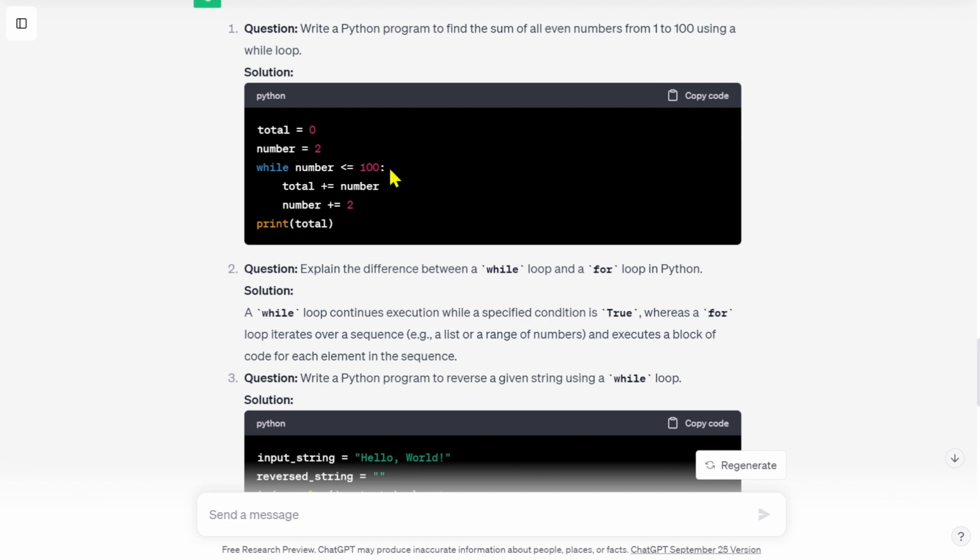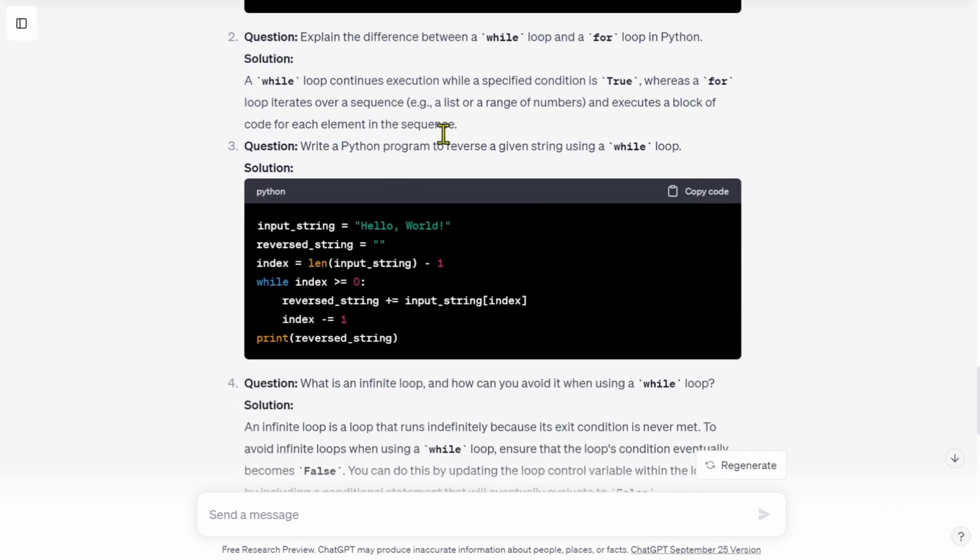Second question: explain the difference between a while loop and a for loop in Python. Solution: the while loop executes as long as the specified condition is true, whereas a for loop iterates over a sequence, a list or a range of numbers, and executes a block of code for each element in the sequence.